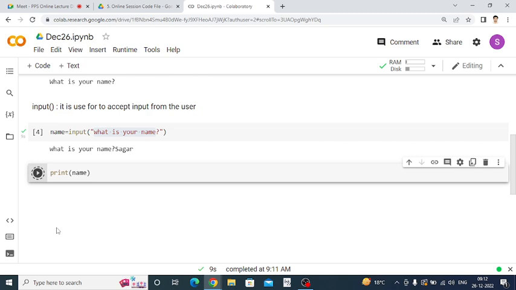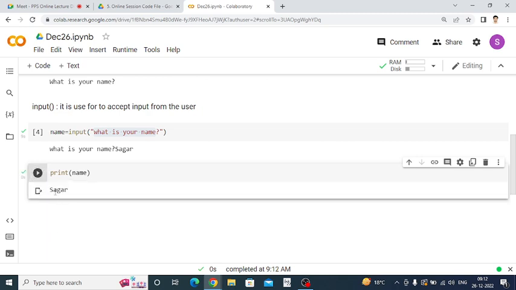So see here, it will execute in online mode, so it will take time. So see here, Sagar is printed, right?